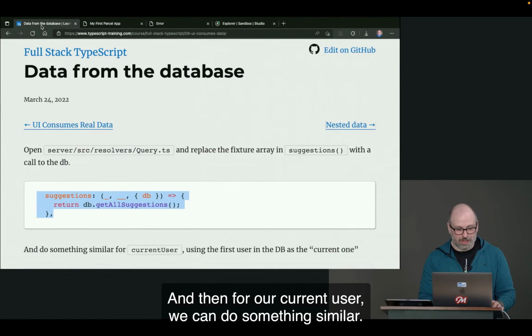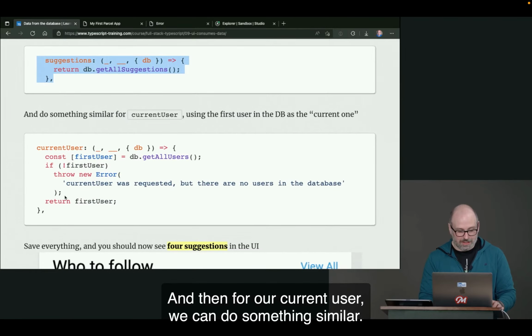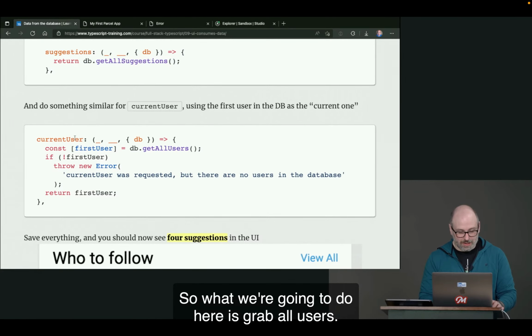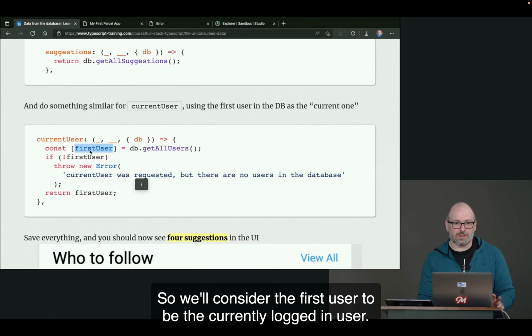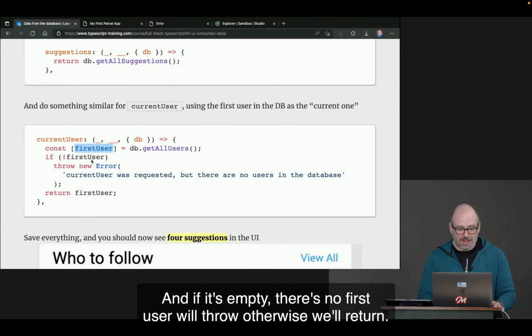And then for our current user, we can do something similar. So what we're going to do here is grab all users. We'll use destructured assignment to get the first one in the array. So we'll consider the first user to be the currently logged in user. And if there's no first user, we'll throw.